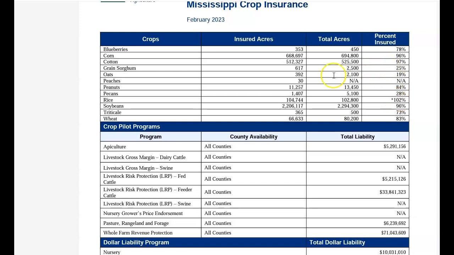You might have a lower number, for instance, up here on oats. There's only 392 acres insured. There's 2,100 acres that were actually grown. So about 19%. So this will just help you, if you're out to give a presentation, to understand the state and its agricultural composition.